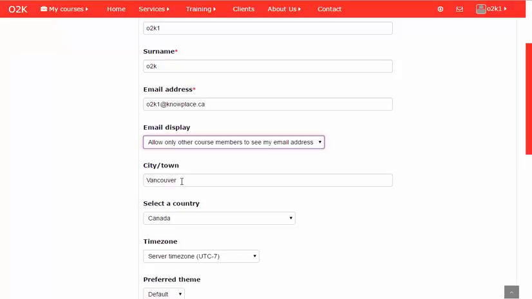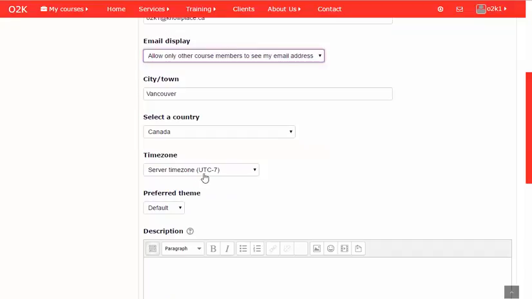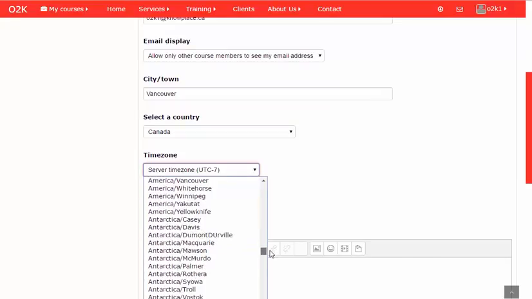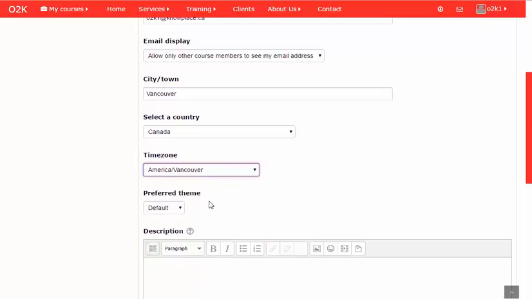You can also add your city, select your country, and your time zone. Now currently this is set as the server time zone, which might be someplace different than where you're living. You can set to your specific time zone. Let's see, find something close by. Some sites also allow you to change the theme. In this case, we've got a few different themes we could select from, and we're just going to leave it at the default for now.